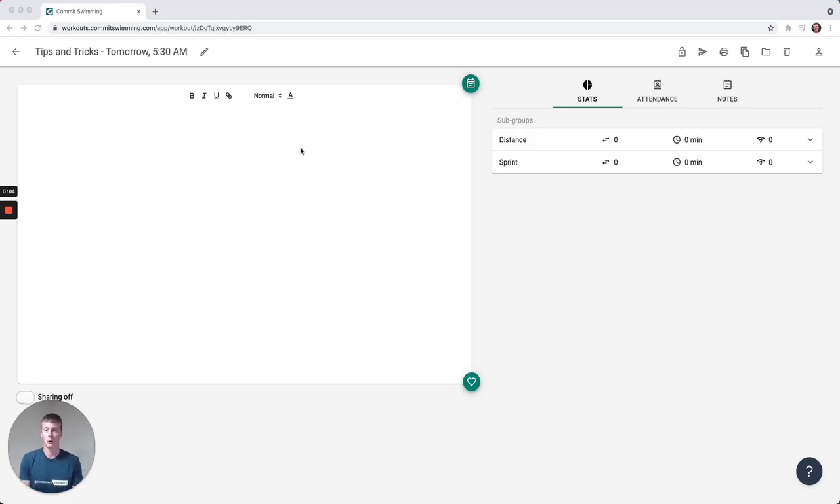I'm here today with three tips and tricks that I like to share with coaches as they're writing sets in Commit. The first thing is a question we get a lot: how do I add rest between sets so that my running calculation of my total practice time is accurate?